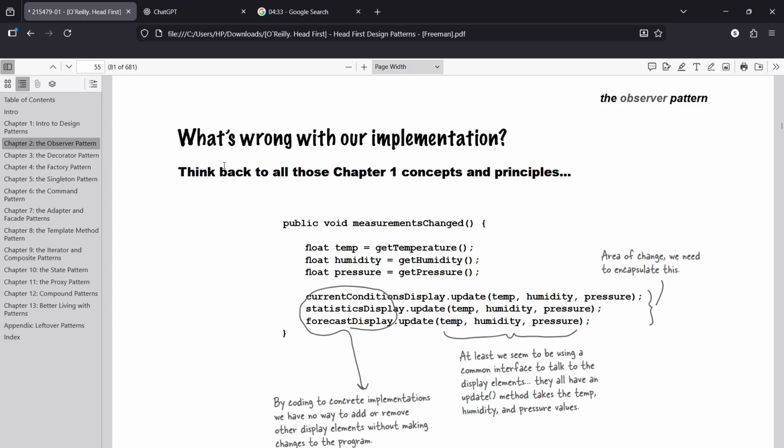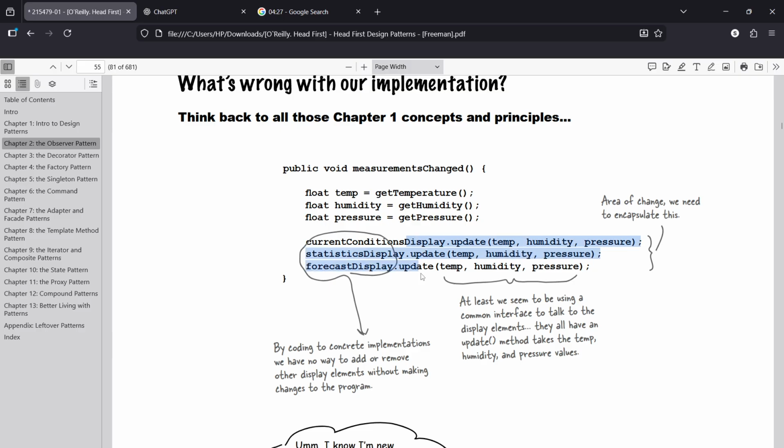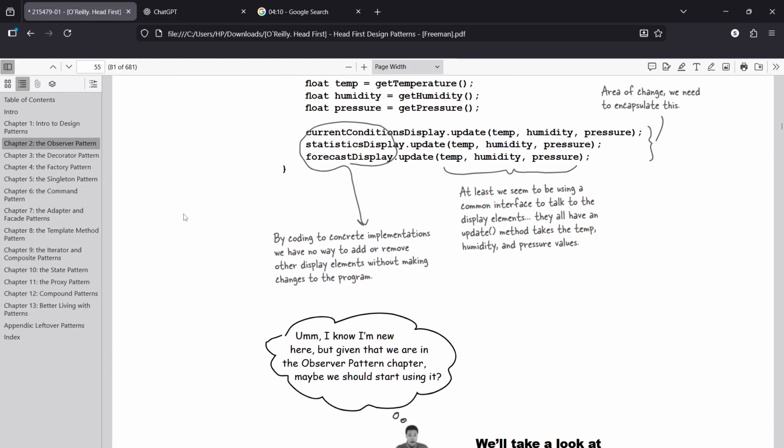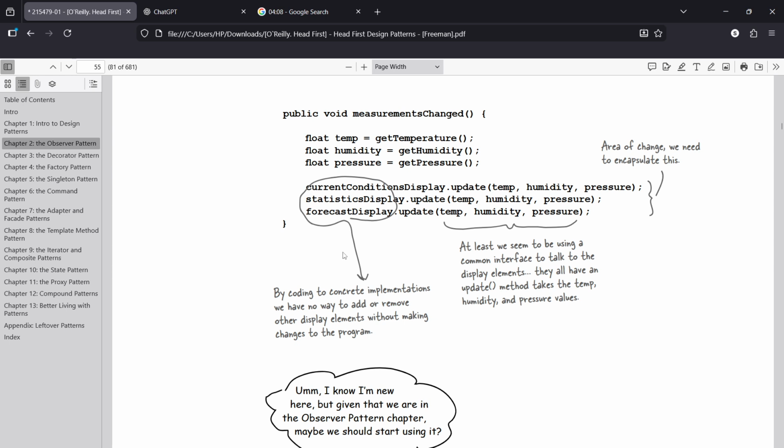What's wrong with the implementation? Think back to all those chapter one concepts and principles. In measurementsChanged, with the temperature, getTemperature, and all this stuff, the current conditions display is an area of change, and we need to encapsulate this. At least we seem to be using a common interface to talk to the displays, since they all have an update method that takes temperature, humidity, and pressure values. But because of the concrete implementations, we have no way to add or remove display elements without making changes to the program. I don't really understand this.